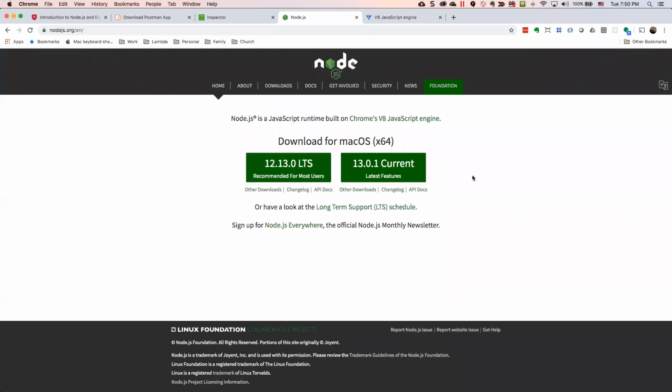I'm not sure what you'll have on your machine, but if you don't have Node installed, you're going to want to download it and install it from this website because Node is what we're here to learn about. And so hopefully you have that already installed. Notice that it comes up automatically for me to download for Mac OS. That's because the browser detects that I'm running on a Mac. If you're running on Windows, you'll get a different download here.